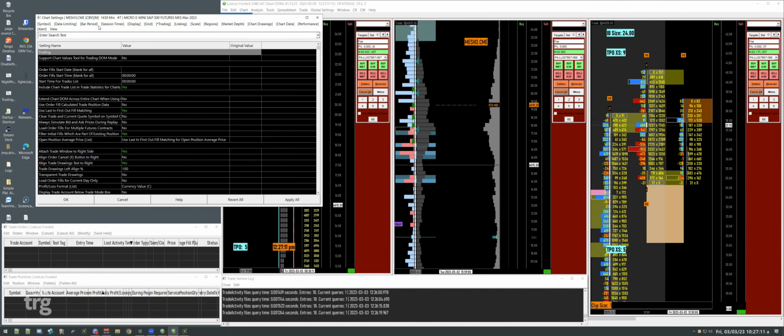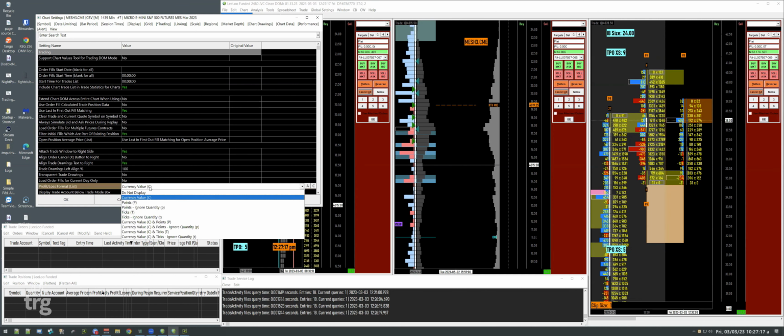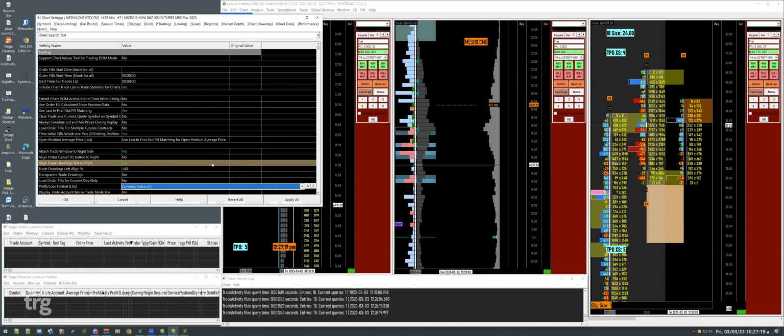I'm not in a menu of trading. I'm just in the trading tab of the chart settings. That's all. That's right there. Profit loss format. So that's where you change that.